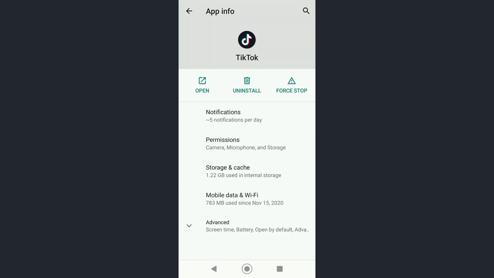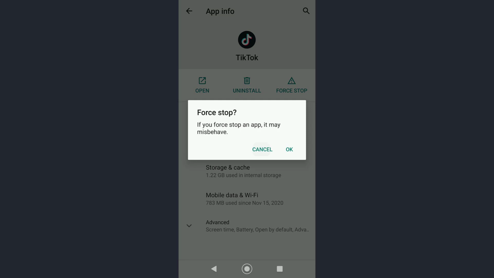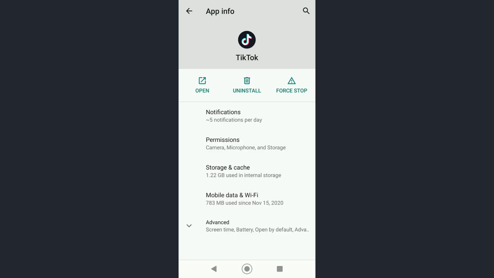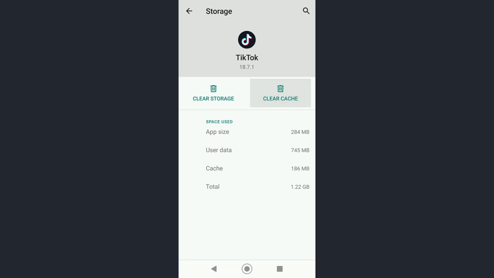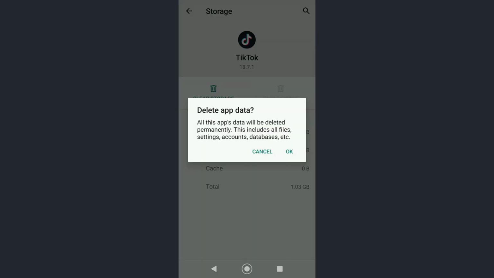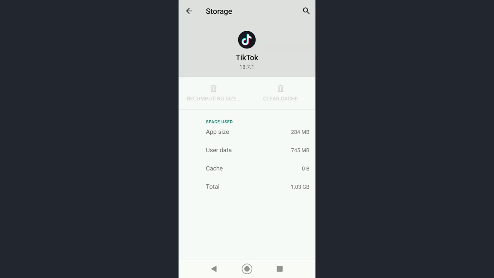And over here, you can force stop your application and restart your phone and it should work. And if it didn't work, go ahead and tap on storage and cache. Simply clear the cache. Clearing cache deletes the temporary files that your application may not need, which will make your application faster, which might solve the problem. And if that doesn't help, go ahead and clear your storage, which is going to delete all your file settings and your user data permanently. So go ahead and tap on OK.